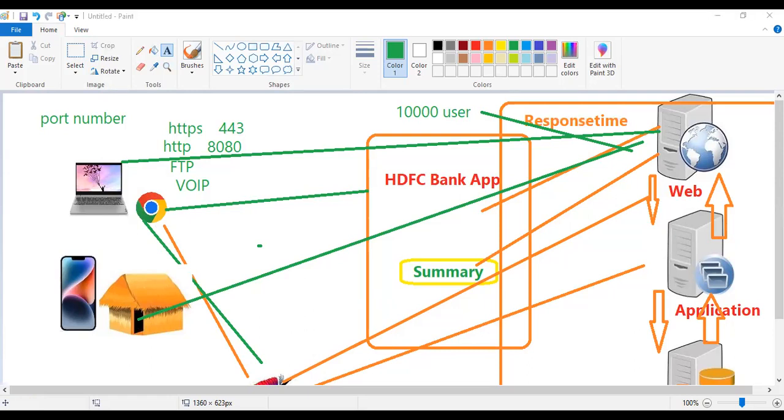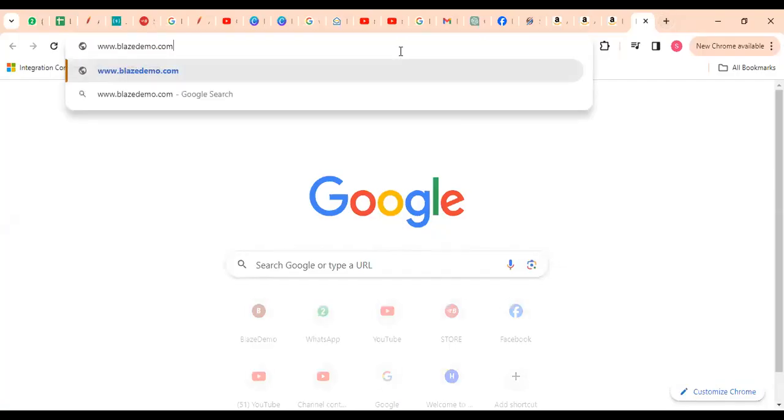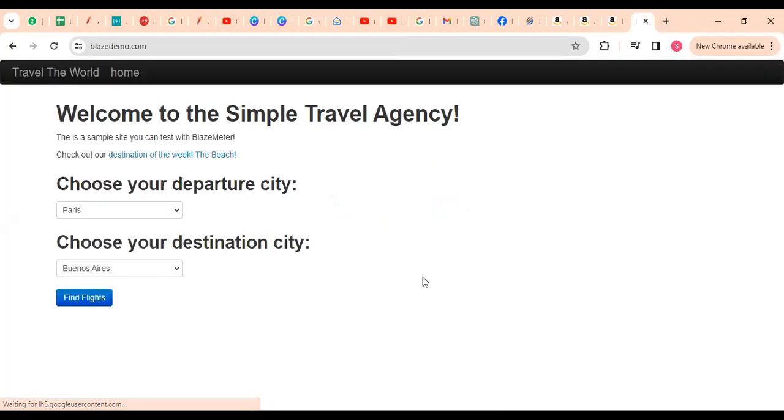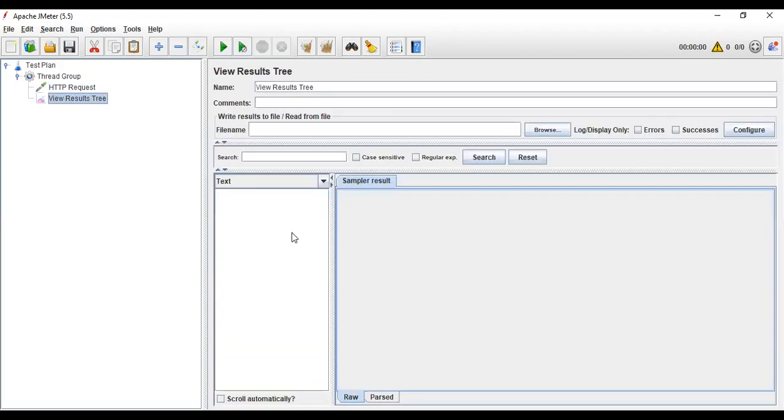Now, coming back to our JMeter, here as I said, it is the HTTPS protocol. So by default, you need to use 443. And I'm accessing this application. So you can see, we'll be working on this script. Okay, this should work, right? Now, when I execute, when you run, this will be executed. You should see the results here. So you can see.